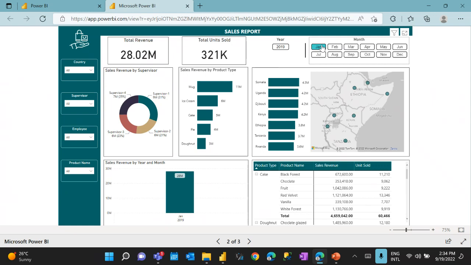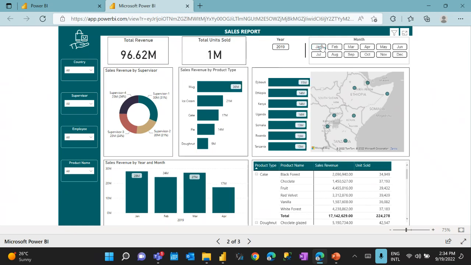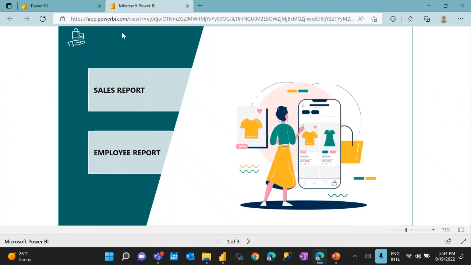You can slice and create an interactive experience with your data as you explore. So if you want to see Djibouti, you can see that is where we had the highest sales of our products. We have a nice nifty map here. We have sales revenue by year and month. And here we have a nice matrix visual that is telling us, by product type, the sales revenue and units sold.